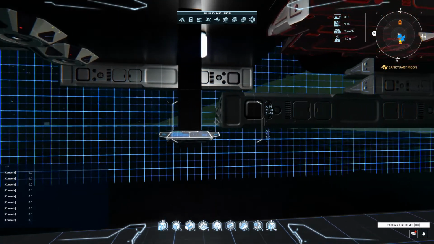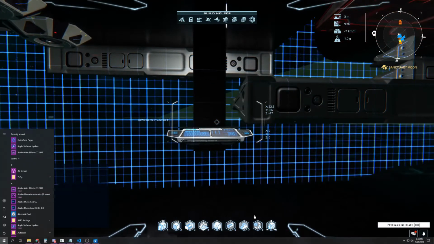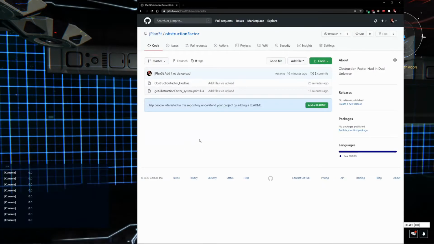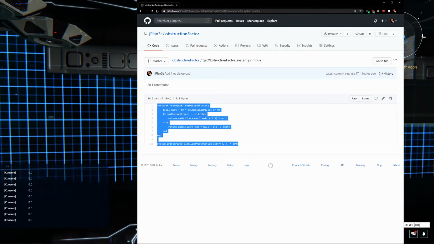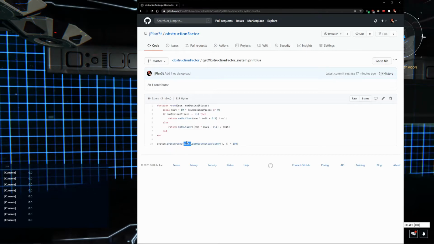Sweet. So I do want to show you something here. If we jump into GitHub, I actually uploaded this for you, Get Obstruction Factor. So you can paste this in your board in an update filter and link one slot to it, and you will get it in system print here. You can add more slots. Just change this slot 1 to slot 2 and add them onto it, and you can add multiple. I don't really recommend doing it that way though. One at a time is better for this because system print is going to get messy.